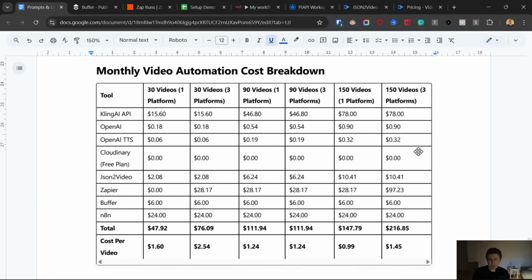Now, Cloudinary, where we host our files, it's free. JSON to video costs you around 10 credits a video, and I've calculated this in terms of dollars. How much would it cost you? Like $2 for 30 videos, $6 for 90, and $10 for 150 videos, which is also relatively cheap.